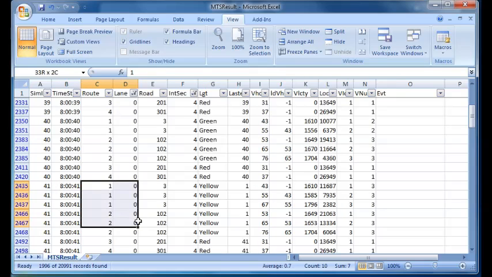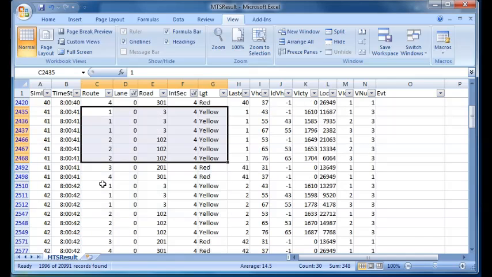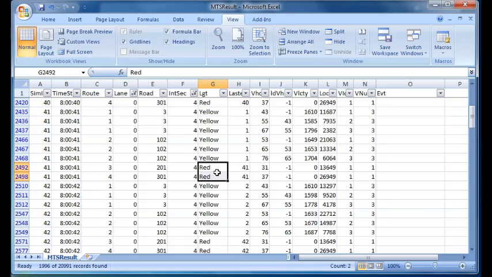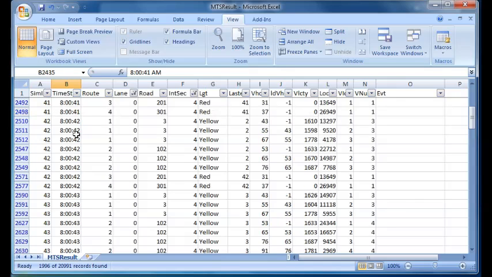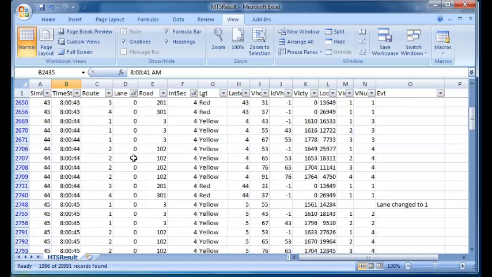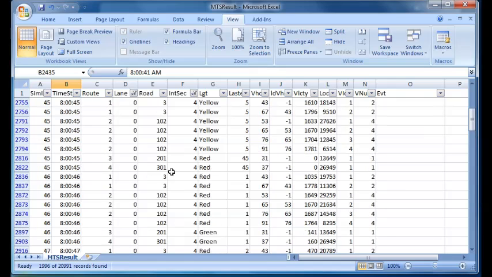On east-west, the traffic light turns yellow, but on the north-south direction, traffic light is still red. So we are expecting to see the yellow light on the east-west direction last 5 seconds. Start from 41 to 45. 1, 2, 3, 4, 5 seconds.